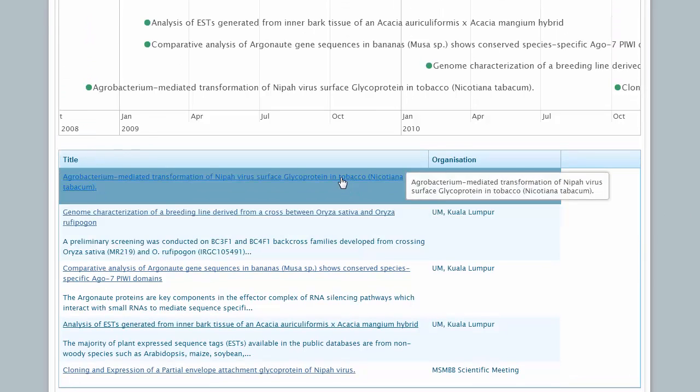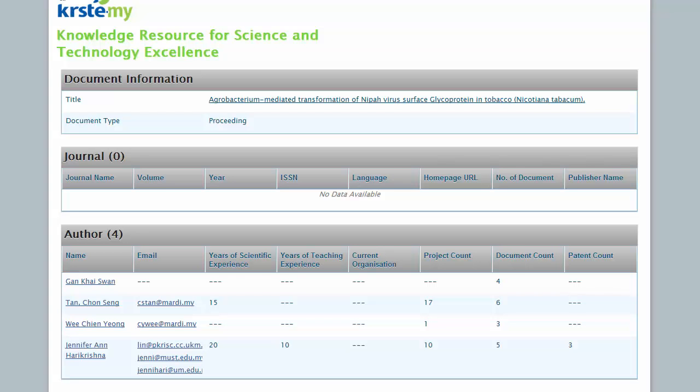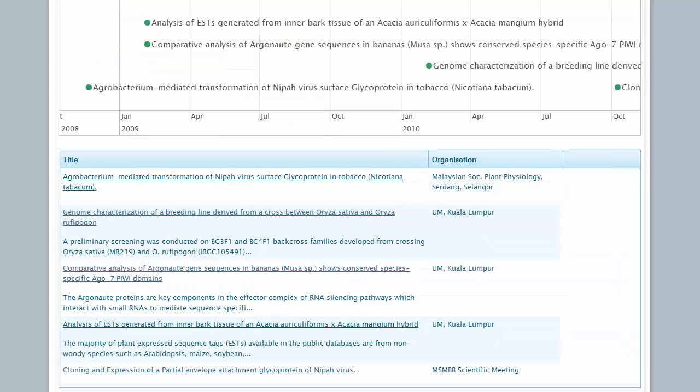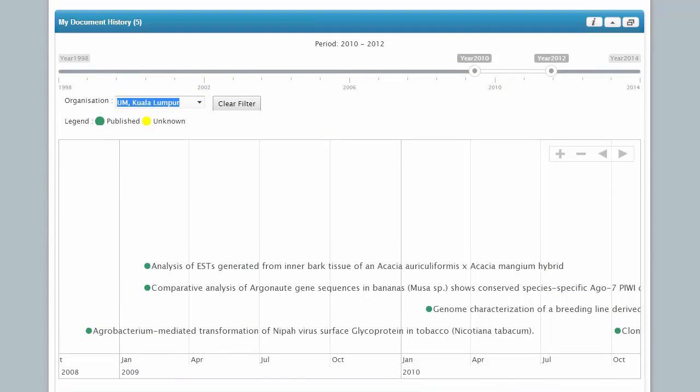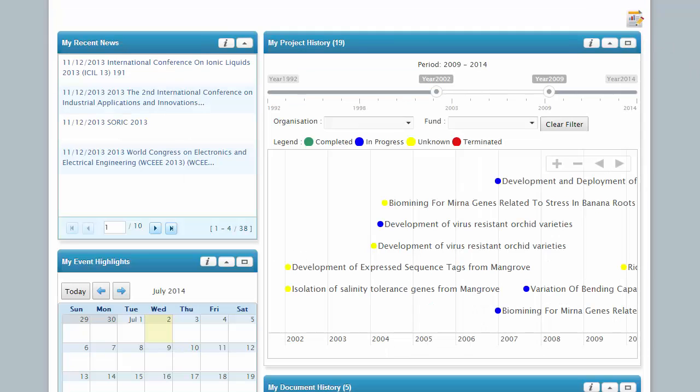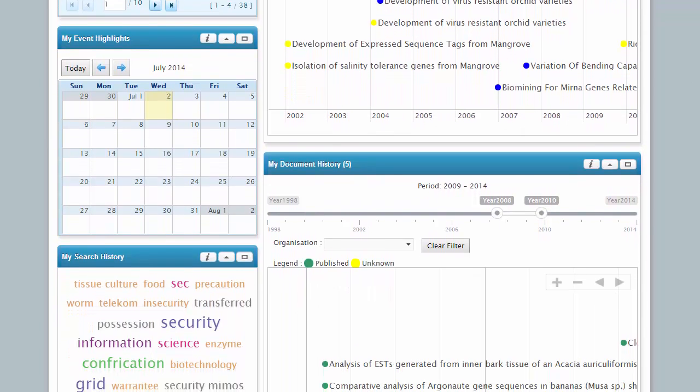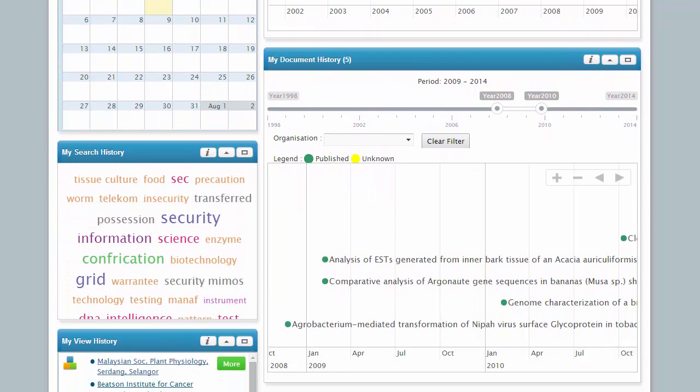You can view the detailed content of the document by clicking on the underlined title. System will display the detailed content in the next page. Switch back to the History widget. Click on Minimize icon. With the History widgets, in one glance you are able to view your project activity, publication and patents, that has been captured in KRSTE.my. Thank you.